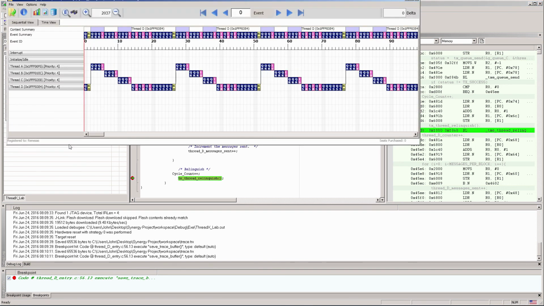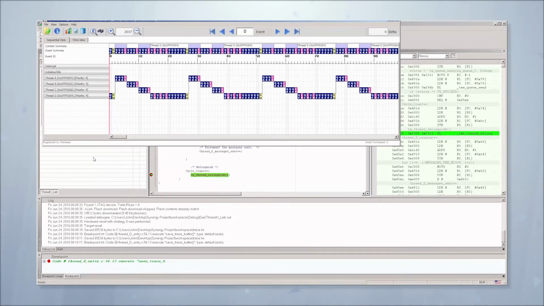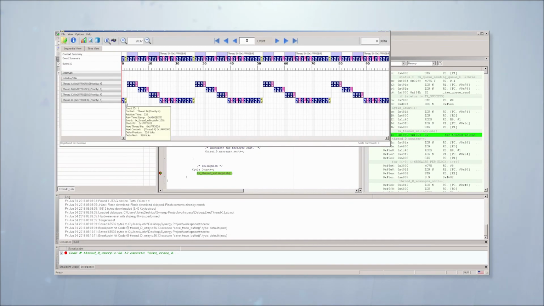So there it is, everything you needed to do to get Event Trace enabled and to launch TraceX from Embedded Workbench for Synergy.